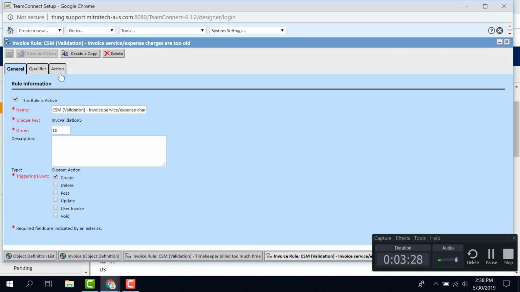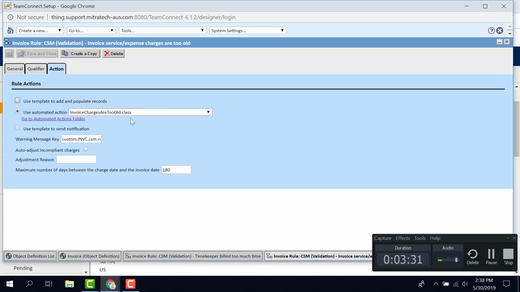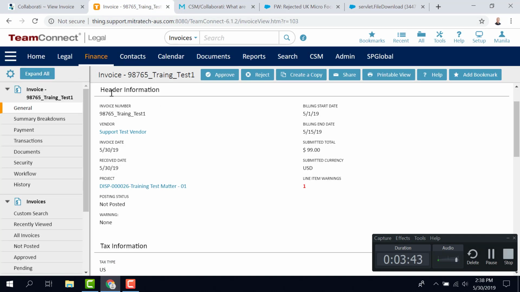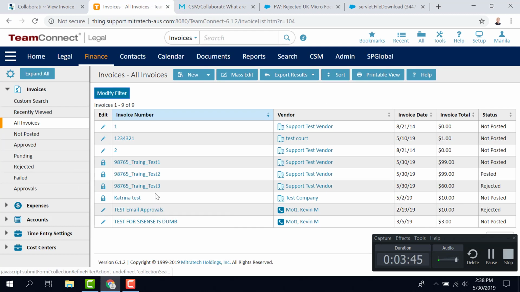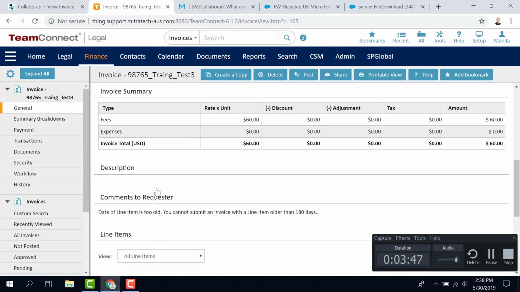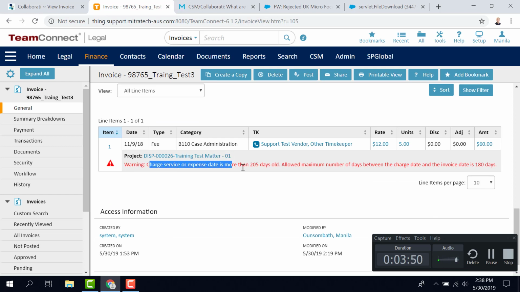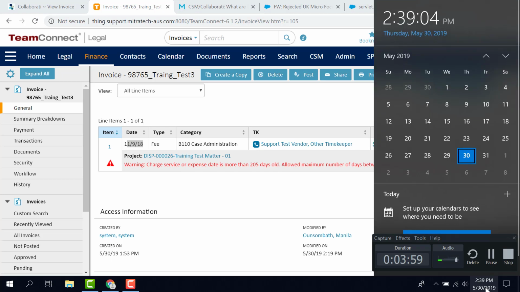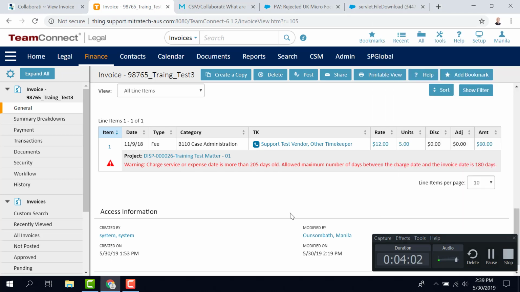Another rule is if the invoice charges are too old. As that rule is active, the action here is to run a class file, and it marks that the maximum number of days between the charge date and invoice date is 180 days. And that's a warning message. So if you go to the invoice, we have this example here for you. This invoice states that the charge, service, or expense is more than 205 days, and the maximum allowed is 180 days. The date here is for November 9th. Today is May 30th, so of course this is way too old to be submitting.